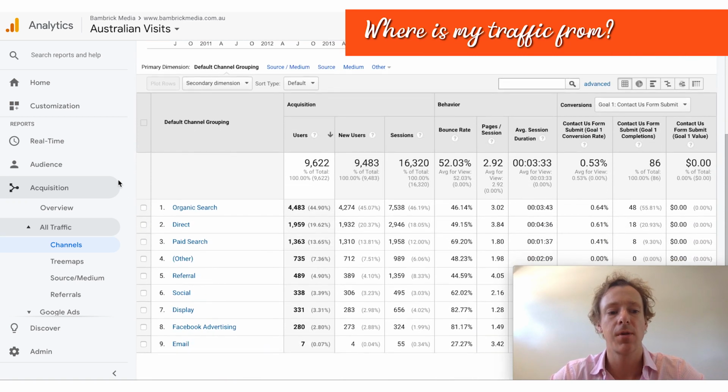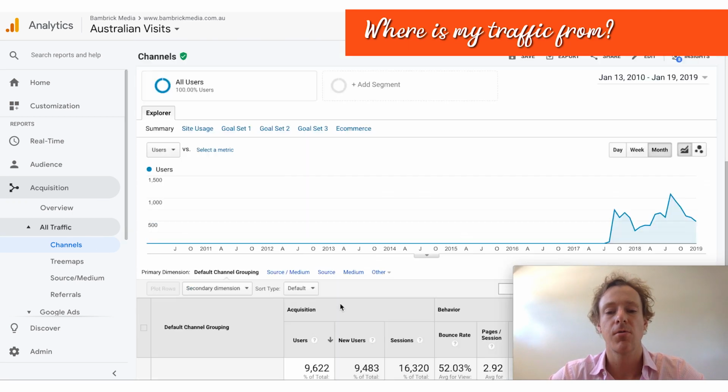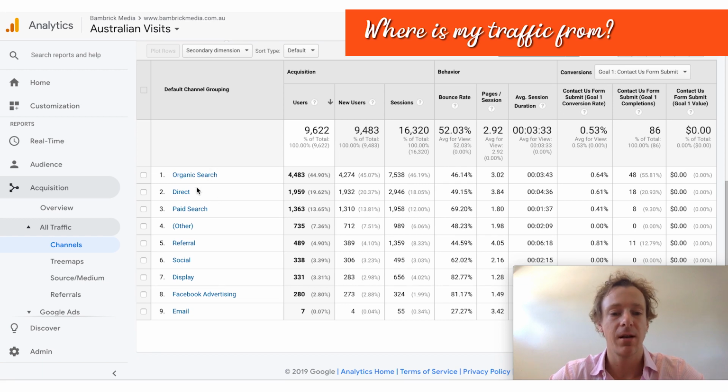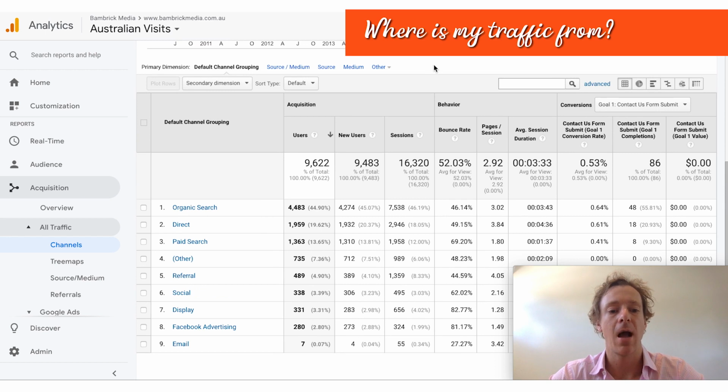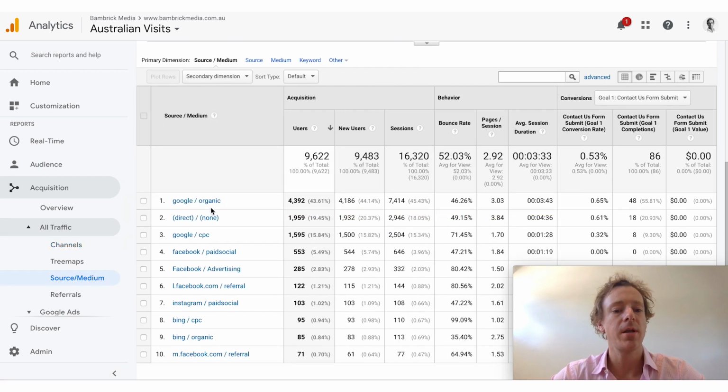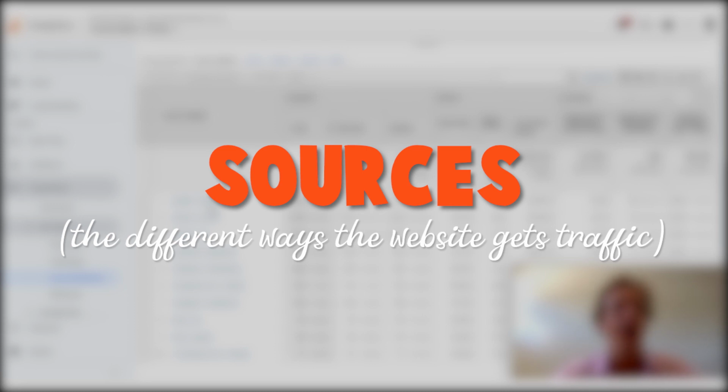So on this section, acquisition traffic channels, you just scroll down, and down here, you'll see all of the different channels that are actually driving traffic to the website. Now, you can see our website's getting traffic from organic search, direct search, paid search, etc. And the other thing that's probably important to point out here is what actually is a channel. There's actually two things here that sound similar but are slightly different, which is channels and sources. When I go into sources, what I get is all the different ways that the website gets traffic. Let me talk through a couple of them.